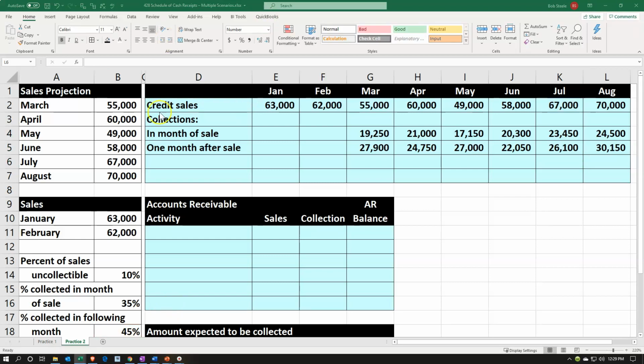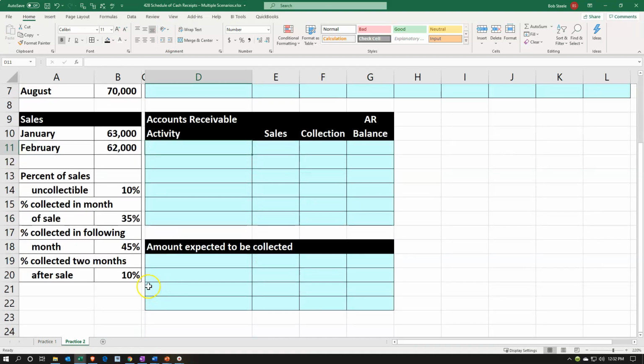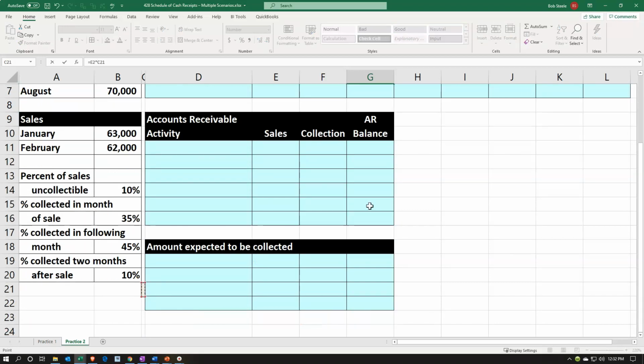So now let's do the next item. This is going to be the 2 months after the sale. So we expect 2 months after the sale on account that we're still going to be collecting 10%. So I'm going to go into March. We're not going to be doing this for January and February. We need the January information in order to calculate that. That's why it's been included here, even though the projection starts in March. So we're going to pick up that 63,000, multiplying that times the 10%.